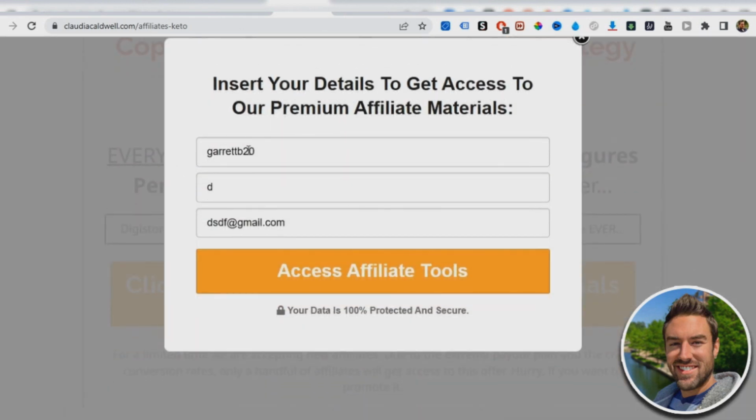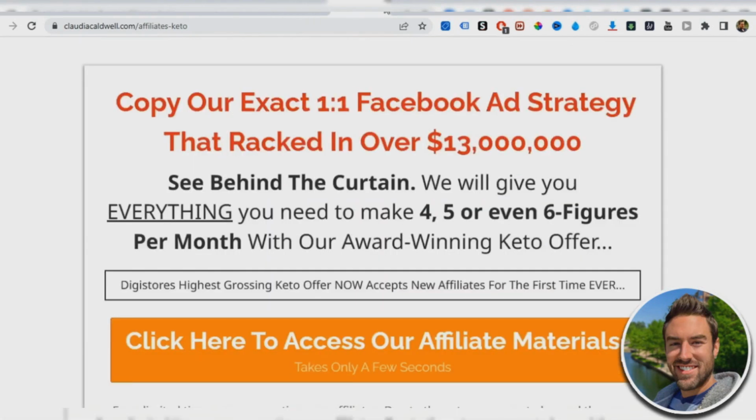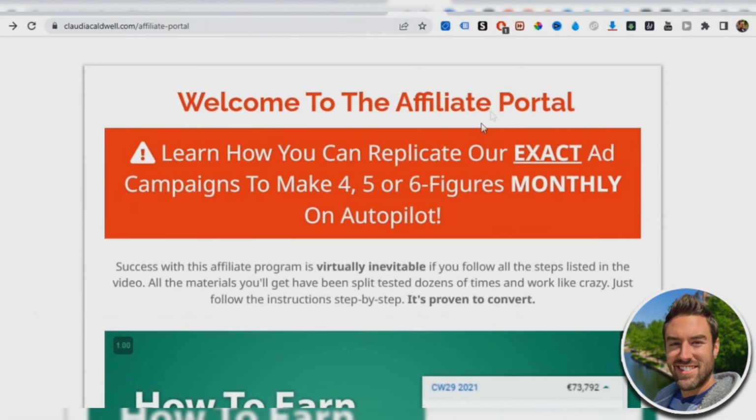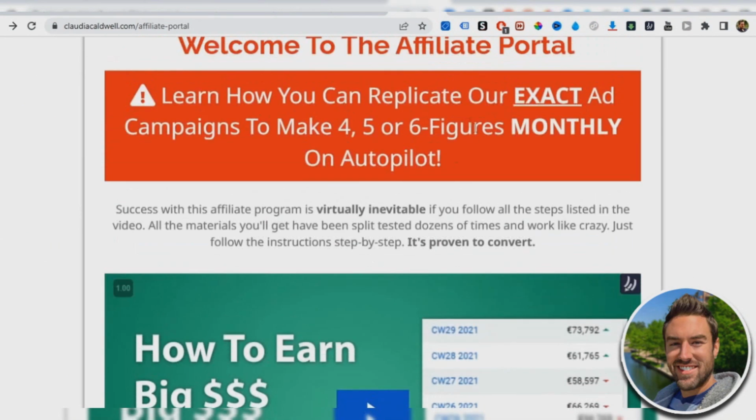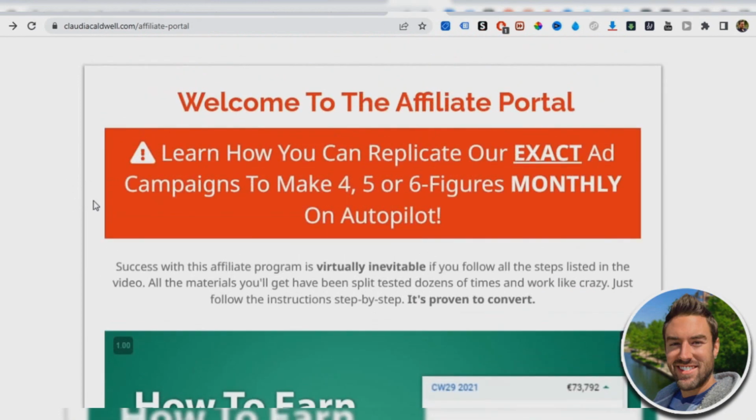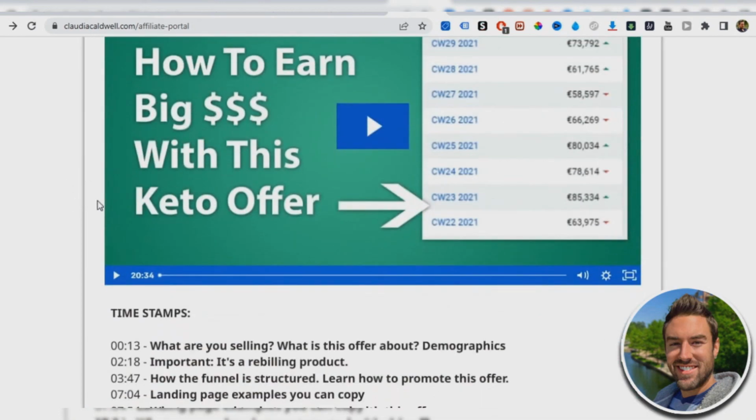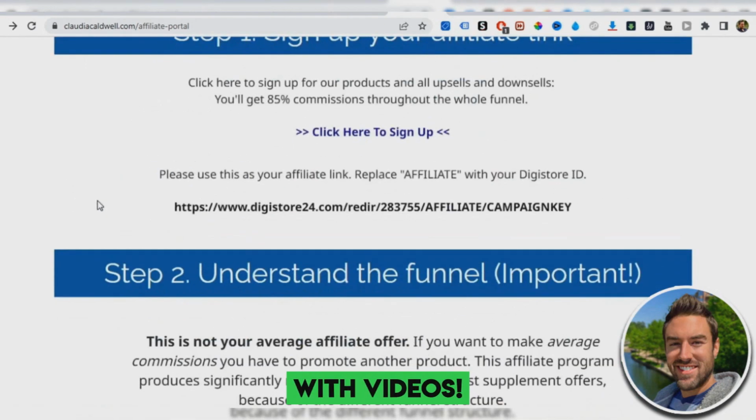So now we have to put in our username, our first name, and then an email. Okay, so you can go ahead and just put in that information and click access affiliate tools. Now, once you do that, okay, it's gonna take you to the affiliate portal. Now, this is what this product's affiliate portal looks like. Each product's gonna be different, but what you're looking for is a product that has an affiliate portal with videos. Okay, so let me share with you.